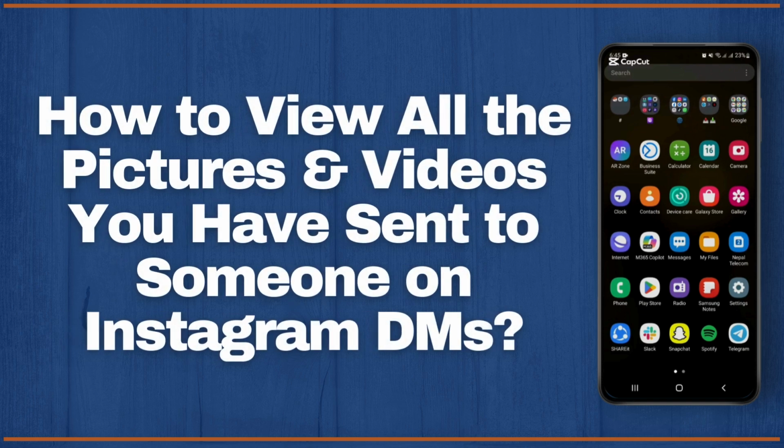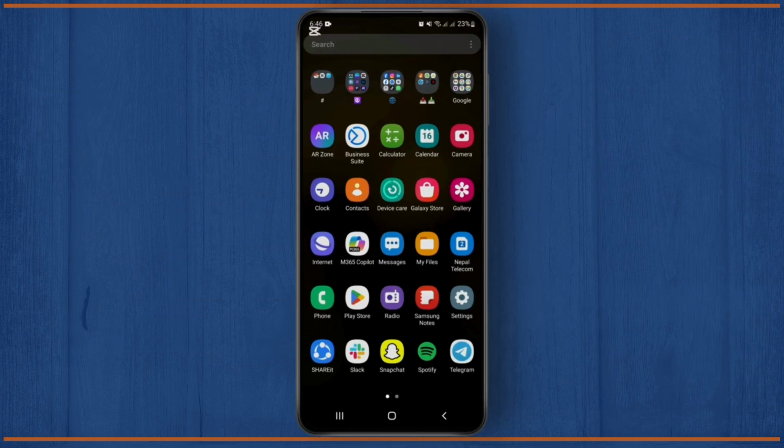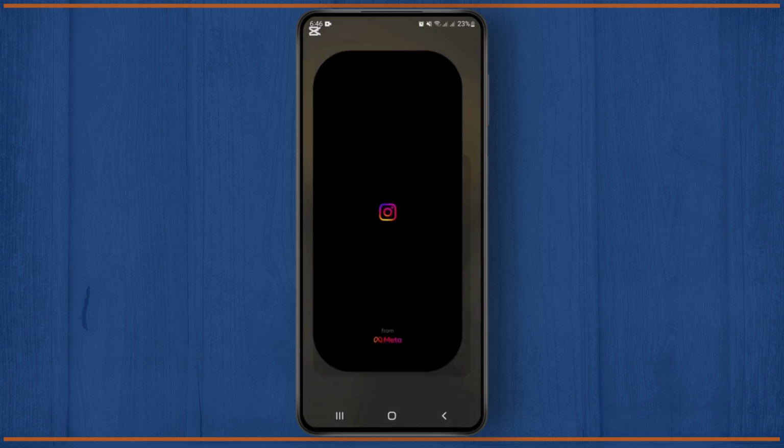How to view all the pictures and videos you have shared to someone on Instagram DMs. So in this process, you have to first open your Instagram account. So simply log in with your Instagram account.